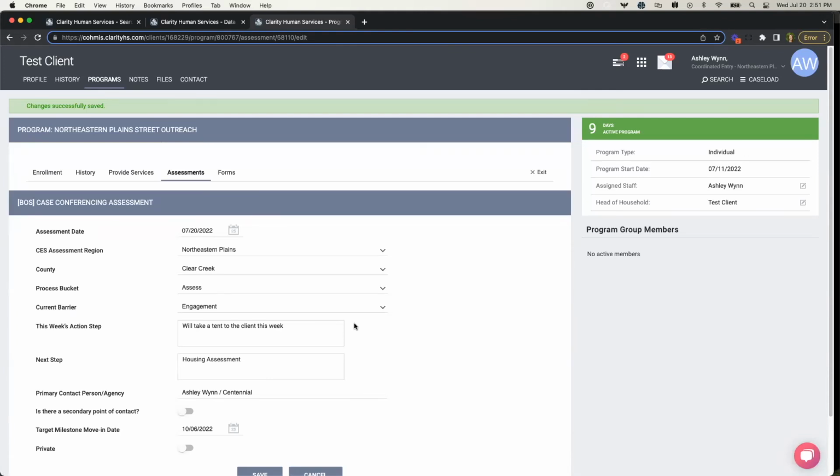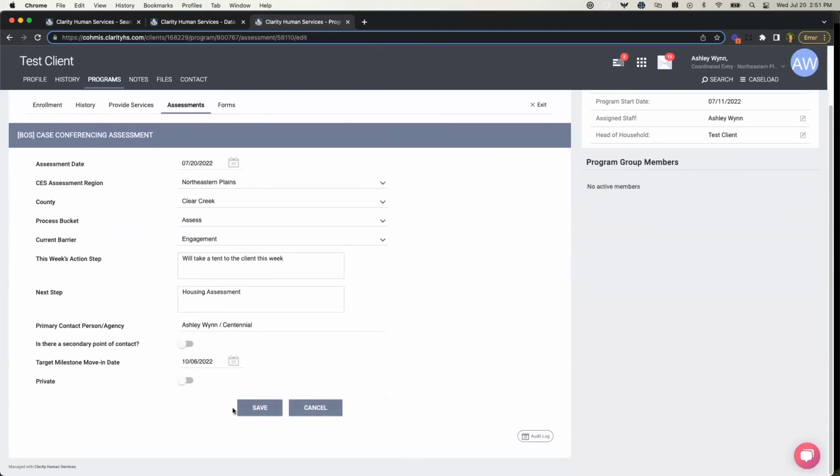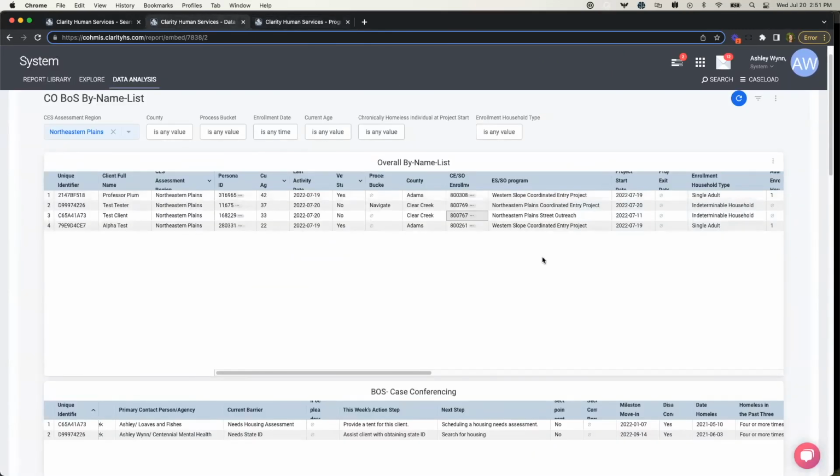We hope that that step will save you a lot of time taking notes, entering them here, moving them there, things like that. You just enter that straight into the system, save it, and it'll populate on your by name list later. So basically that's it for that client, and then we can move on to the next. I'll go back to the by name list and hand it back over to Melissa.